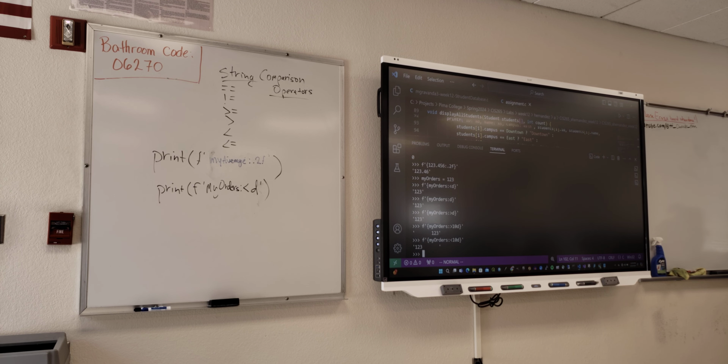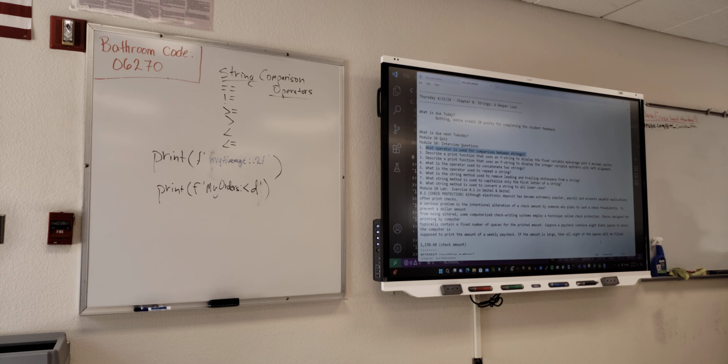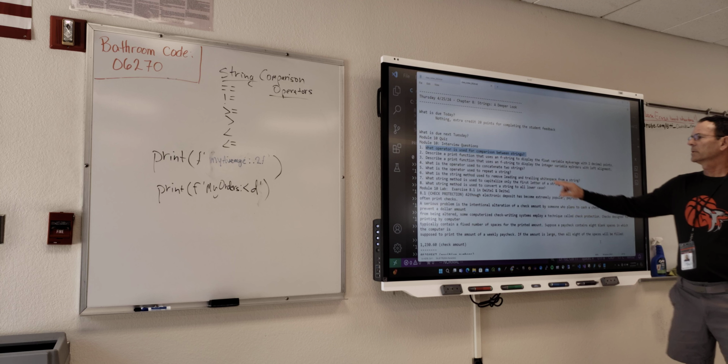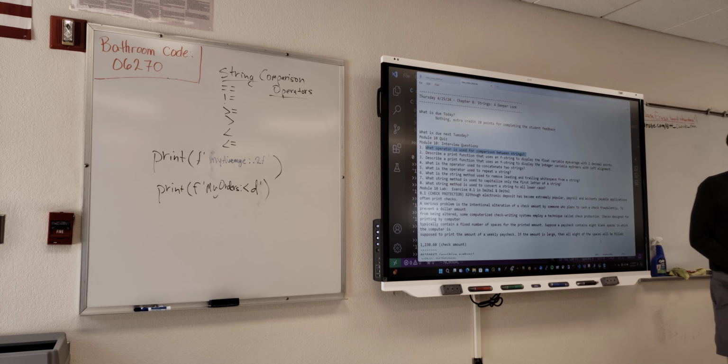Let's look at the next couple of them here. What's the operator to concatenate two strings? And what is concatenate? Combining. Yeah, like gluing two strings together. So anyone remember what the operator is to add two strings together? Is it plus?